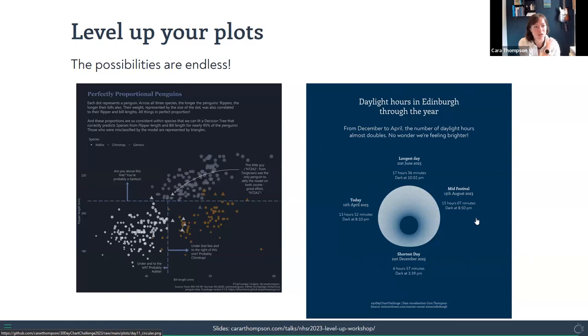The 30-day chart challenge, you have to source your own data, but that's quite fun sometimes, although sometimes you end up spending more time trying to get hold of the data that you want than you do actually creating the plot. Tidy Tuesday, the data comes with it, and it's typically tidy, which is nice, so you don't have to faff around too much with the data, you can just focus on the plotting.